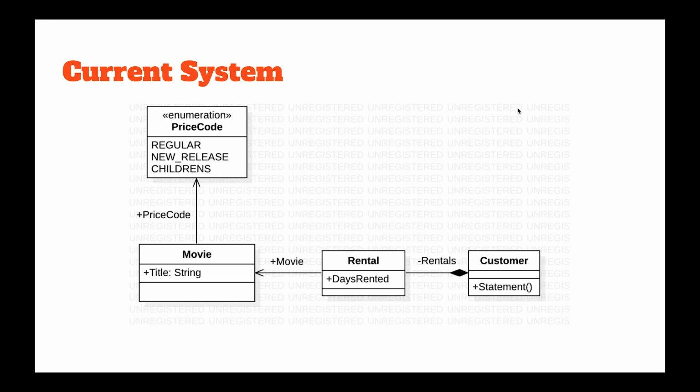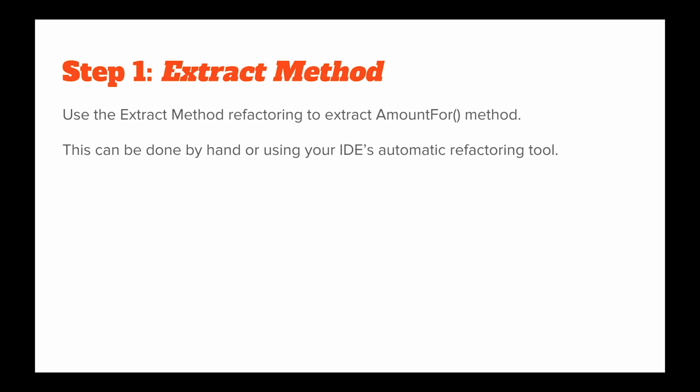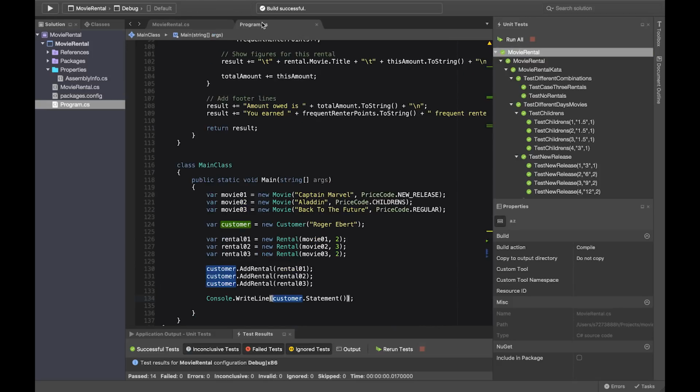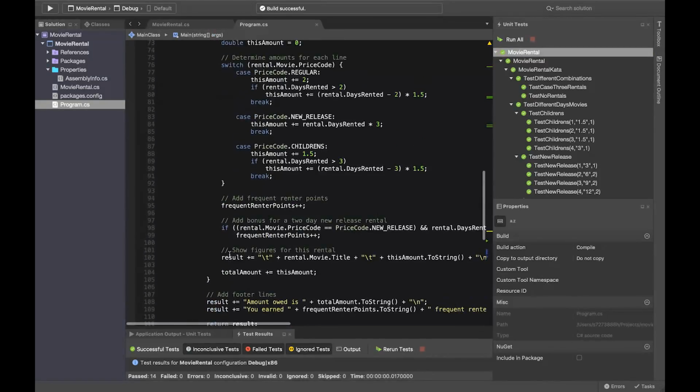Okay, without further ado, let's get into the refactoring steps for this movie rental Kata that was introduced in Martin Fowler's book Refactoring. The first step is to use the extract method to extract an amountFor method, which is in our switch statement here. So let's go to the switch statement.